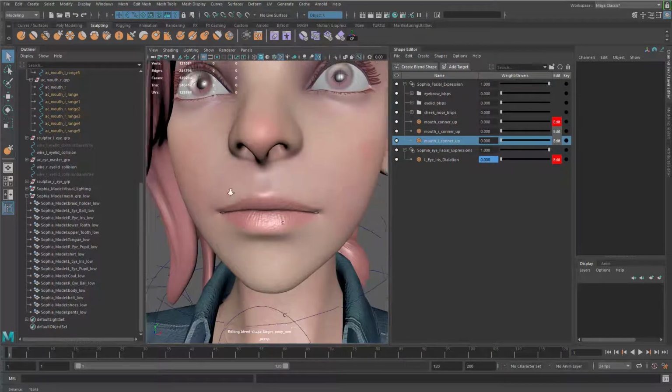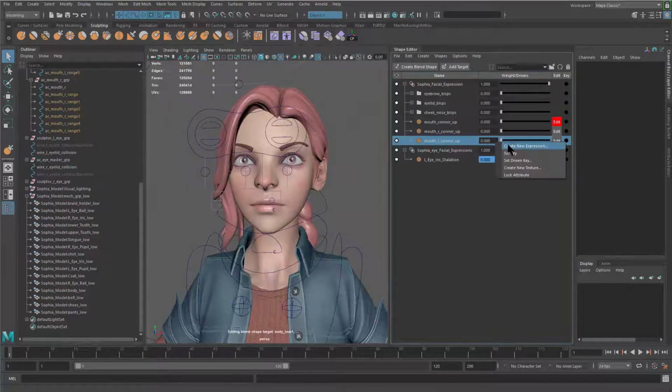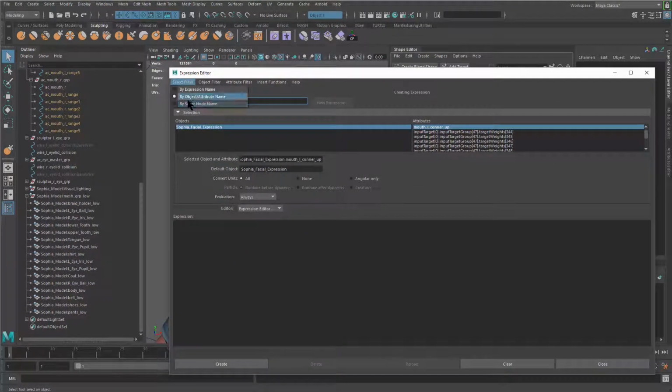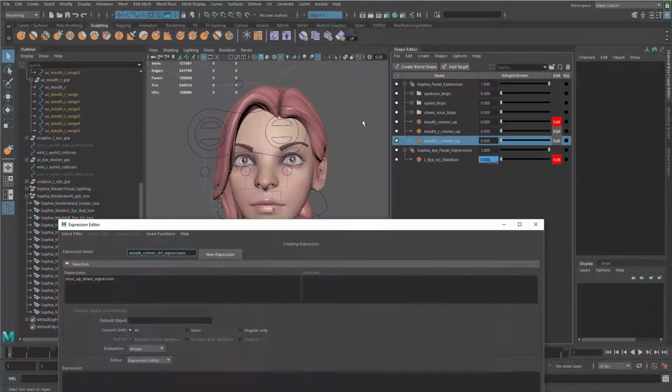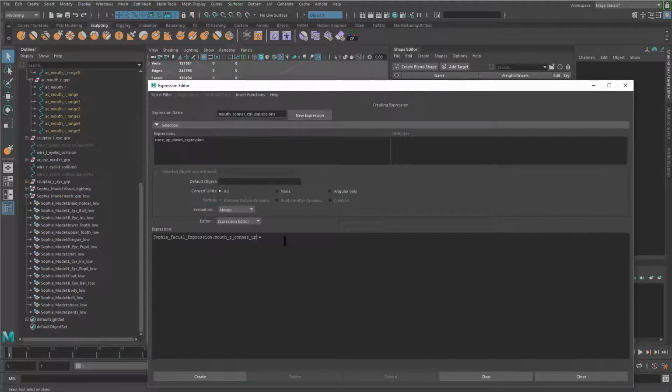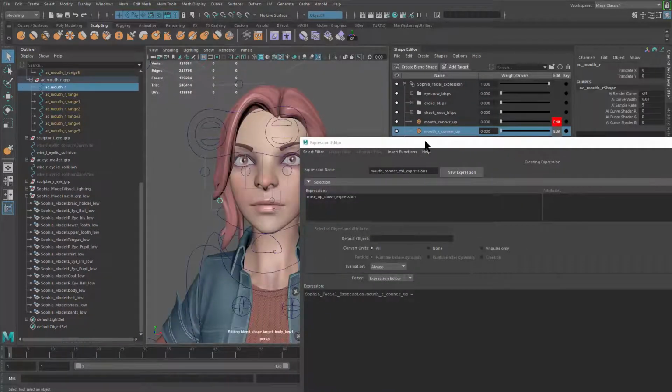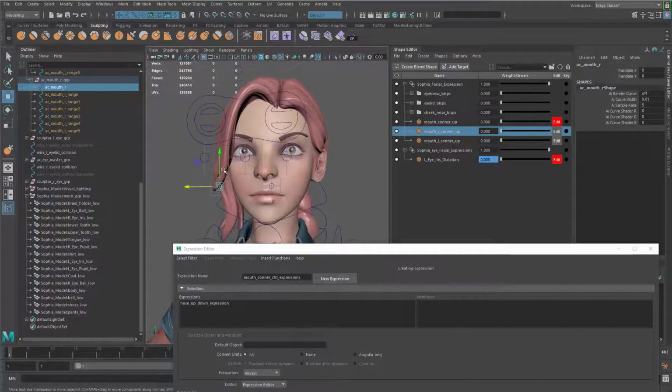So how do I control those? It will be expressions. Right click on it and create expressions, and use a by expression name. I'm gonna call this one mouse corner control expressions. And I'm gonna start with my right side here. So this one, it's right corner up. My blend shapes right corner up, right? It's gonna be equal to my controller's positive direction, which is this direction here.